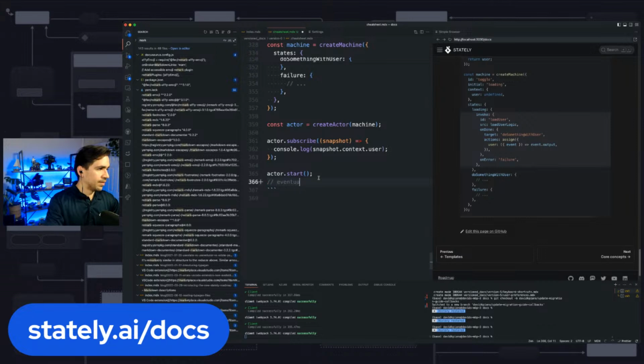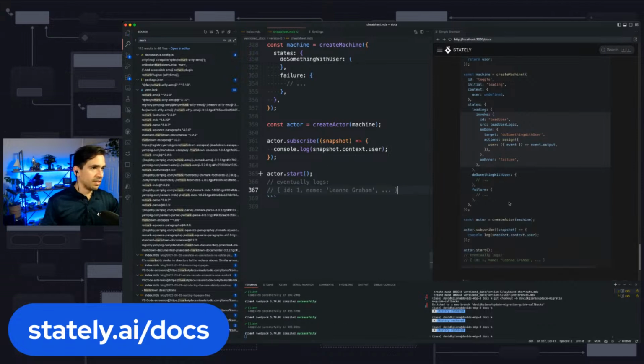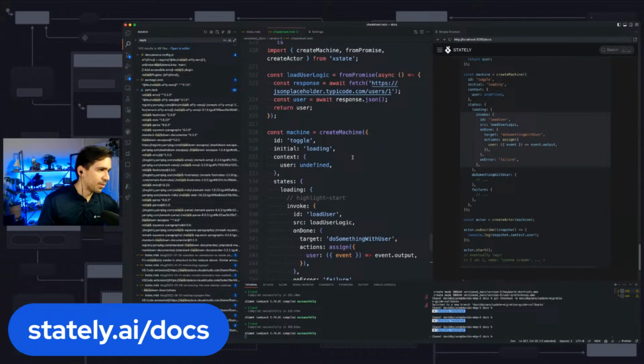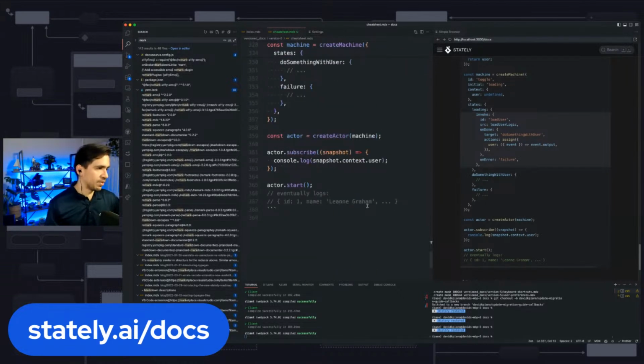And then eventually it logs this, which is going to be our user, which is really interesting because this is the actual name that comes from that API. So at least when you run this locally, you're going to see, oh hey, yeah, it does give me ID 1. It gives me Leanne Graham. So that just works.